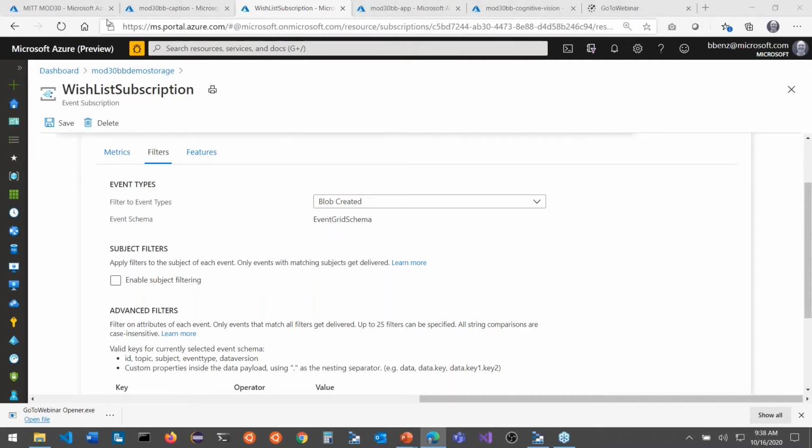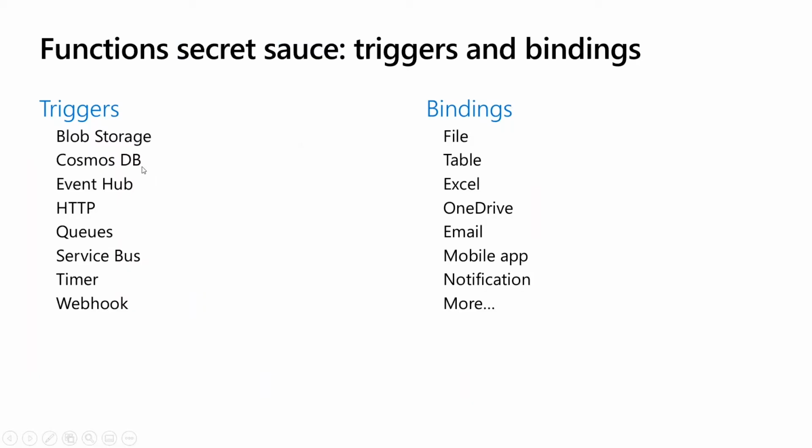So just bookmark that. In this case, blob storage is one trigger I have. I also have Cosmos DB, Event Hubs, an HTTP request, queues, Service Bus. You can do something automatically like timers and other things. And what you do is you bind that to something. So in this case, we have a trigger of blob storage, adding something in, and then the binding binds it to an Azure function. And that Azure function actually makes the cognitive services call and a few other things.